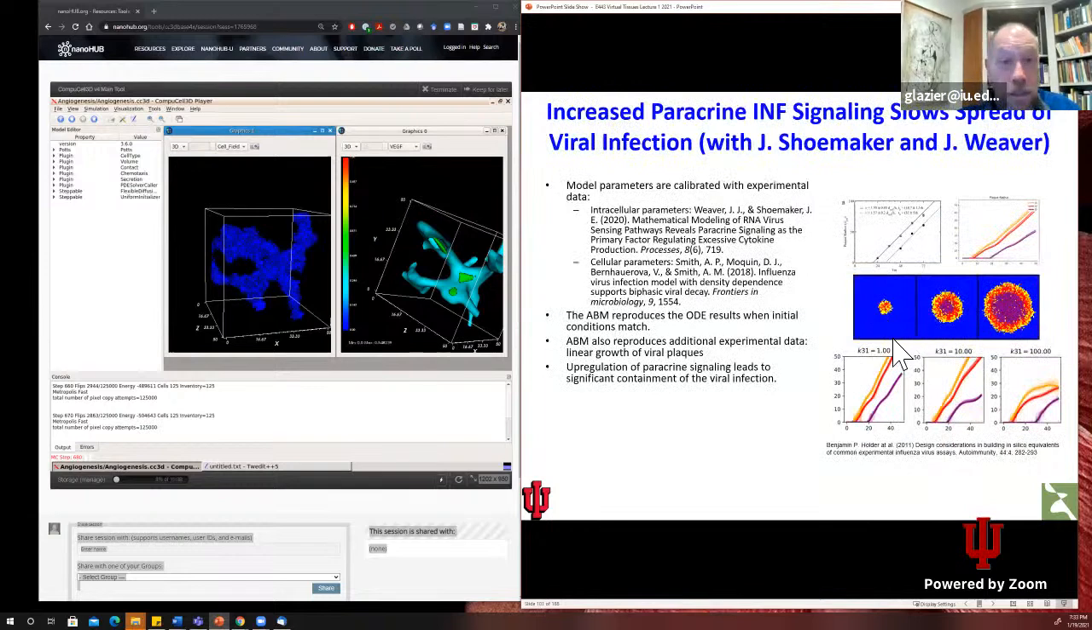This is a plaque simulation that Josh has just finished up with a group at Pittsburgh, studying the growth of these lesions, and how the parameters in the model affect that growth, in particular how interferon affects the growth of plaques.